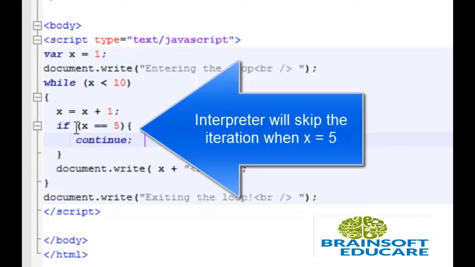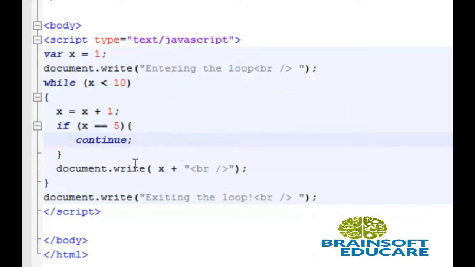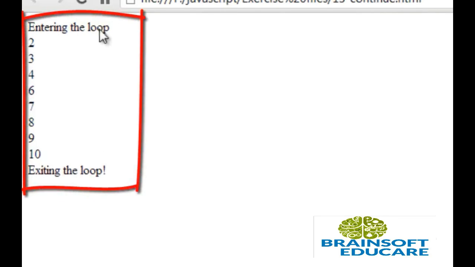Here if x is equal to 5, at that time continue. It means at that iteration interpreter will skip this write function and then check this expression. If the expression is still true, then it will run the code. Then the statement will be executed. Let's see the output. So this is the output.